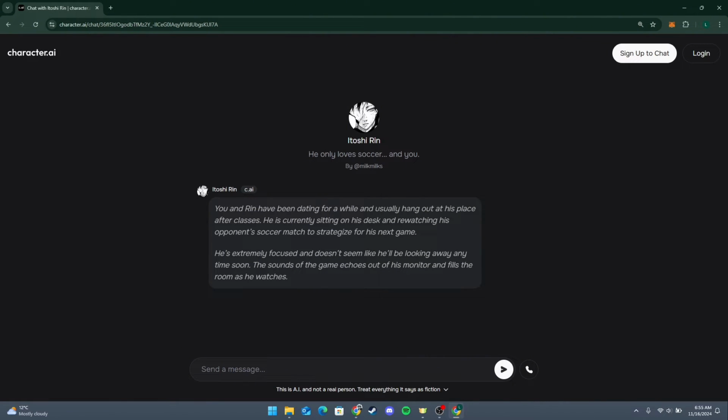Some of the limitations without an account are your progress won't be saved, and you cannot create or customize your own character. You won't have access to advanced features such as adjusting character settings or accessing exclusive bots. Some characters might only be available to logged in users.